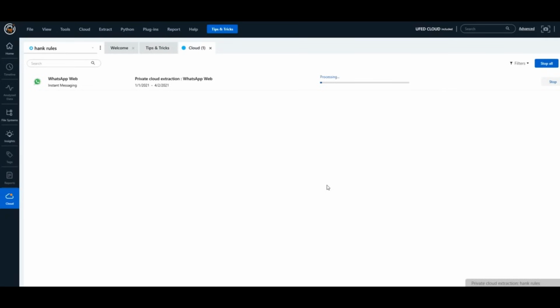At this point, Physical Analyzer is going to extract the private cloud data from this WhatsApp web based upon the QR code that you scanned and provide you access to unique artifacts that you may not otherwise have access to.